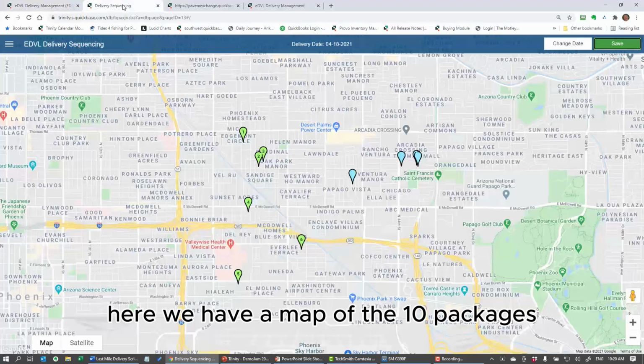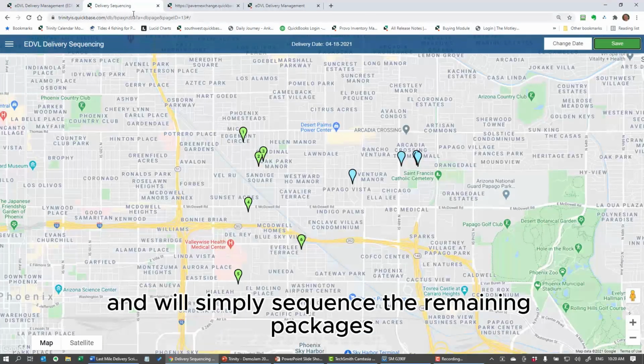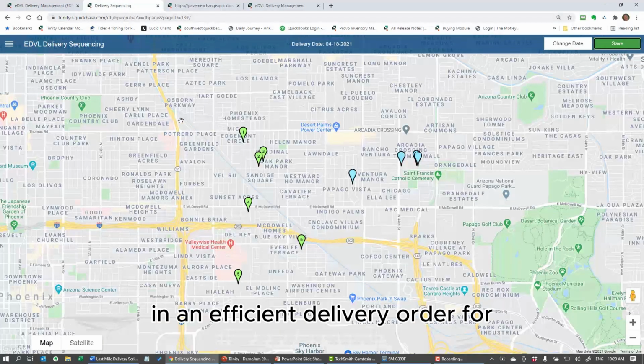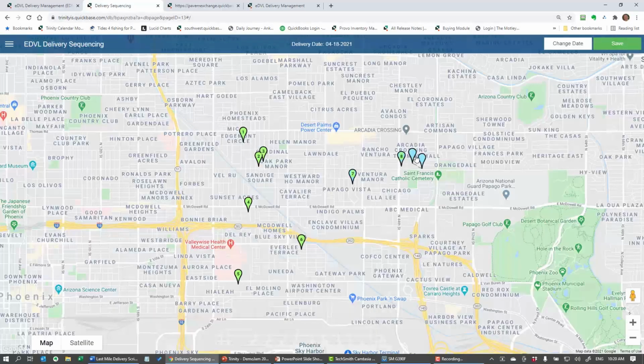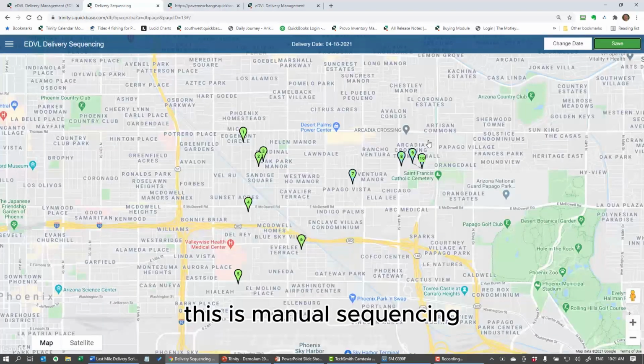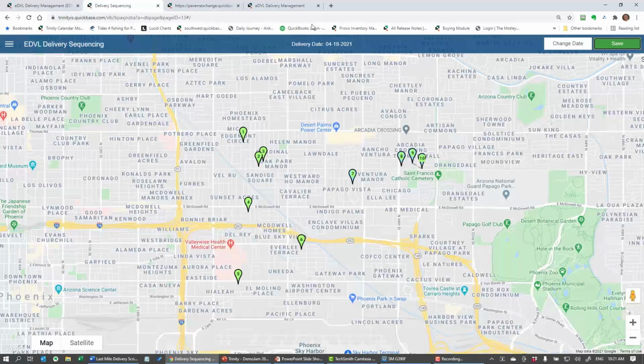Here we have a map of the 10 packages, and we'll simply sequence the remaining packages in an efficient delivery order to the driver and then save those options. This is manual sequencing.